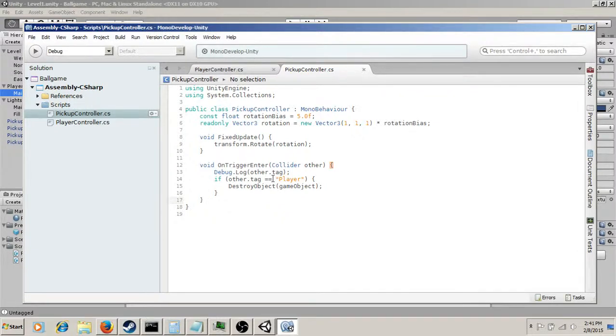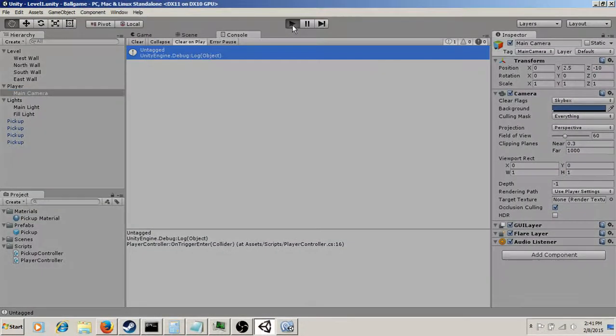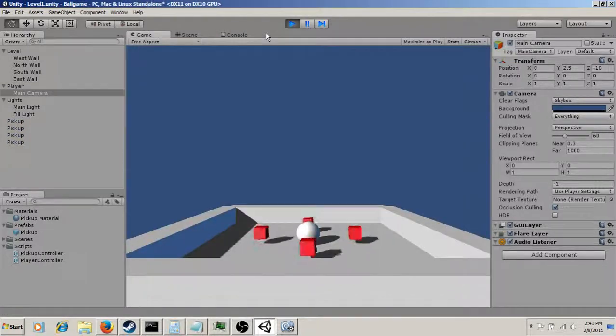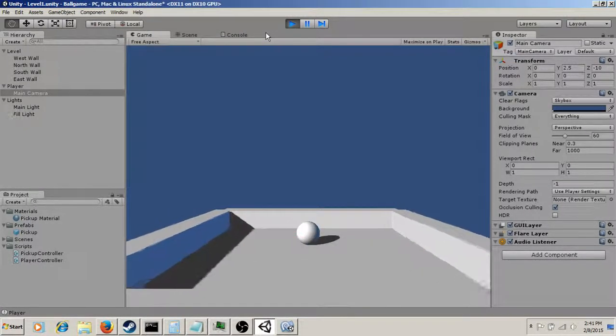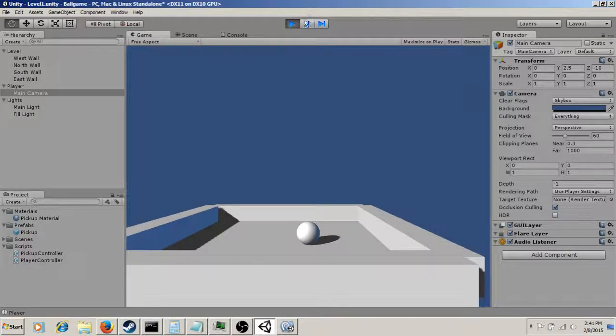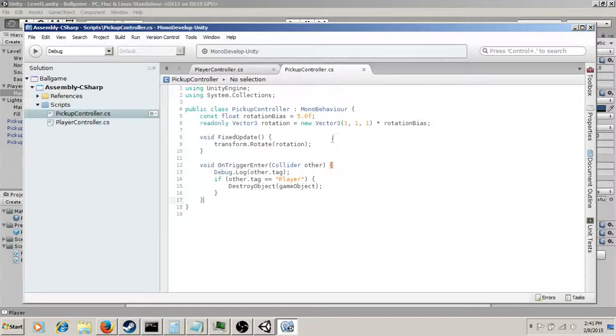Now if we do this, if we play our game, we will see that we can in fact pick up these objects here, and they are removed from the hierarchy. So yeah, that's pretty nice.